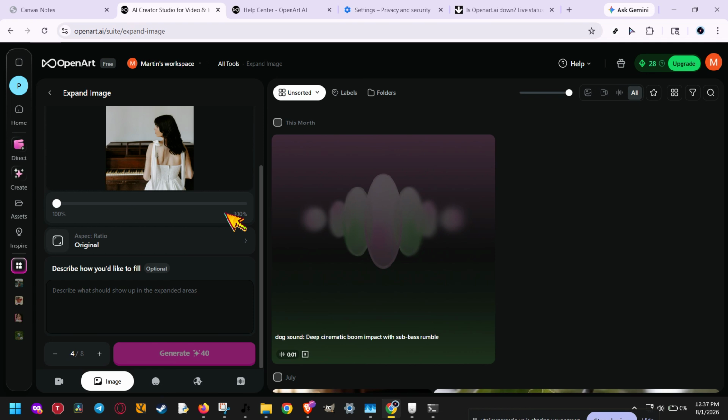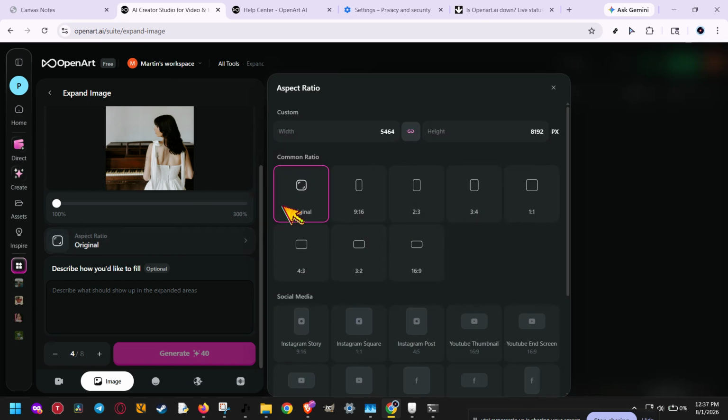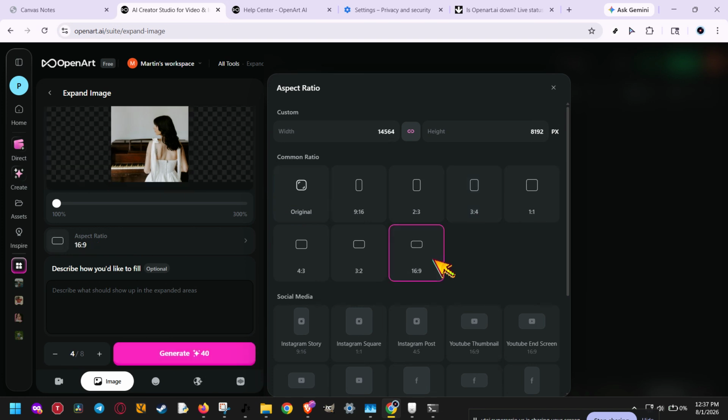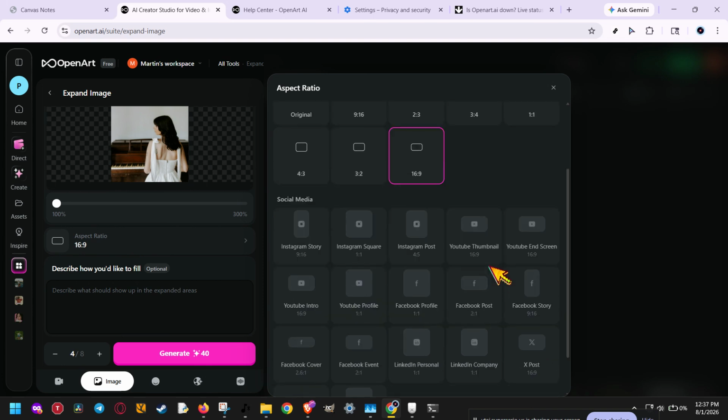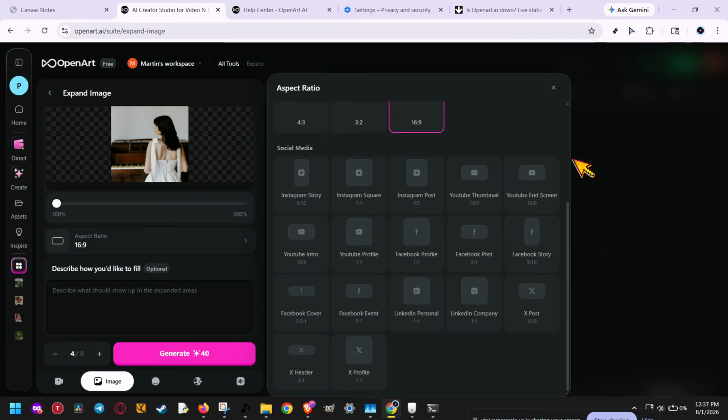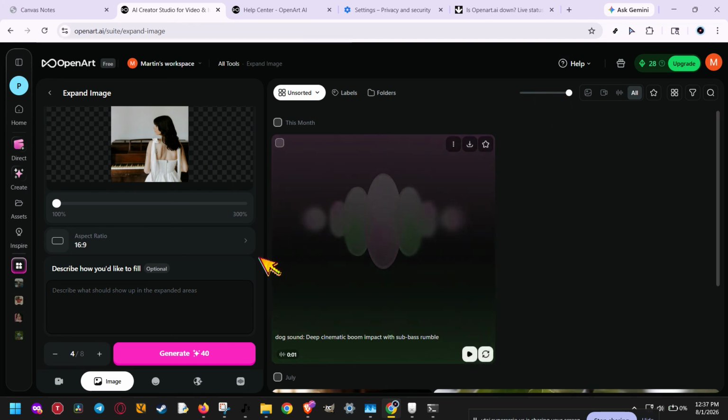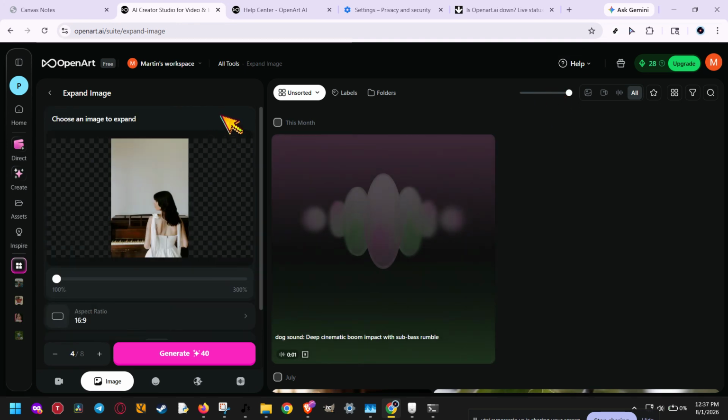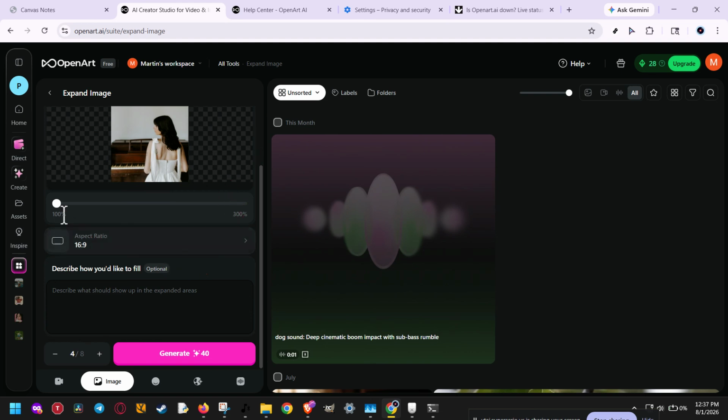One of the most important options here is aspect ratio. Click on that and choose the canvas dimensions that fit your goal. For example, if you want a YouTube thumbnail or a widescreen visual, you might choose 16:9. If you're making a phone-friendly social post or story, 9:16 could be a better fit. The aspect ratio controls how much extra space OpenArt will create around your original image, so this step really determines the final layout.